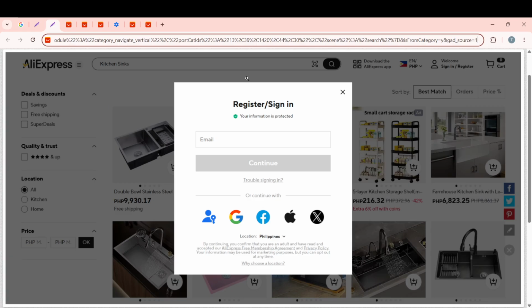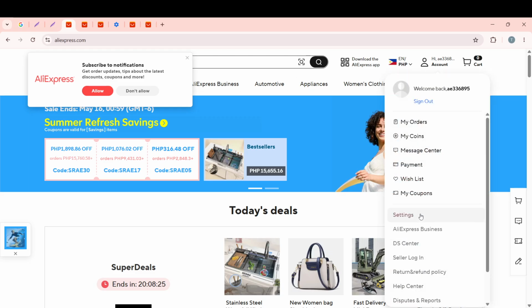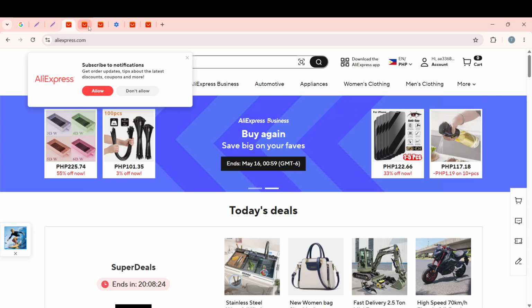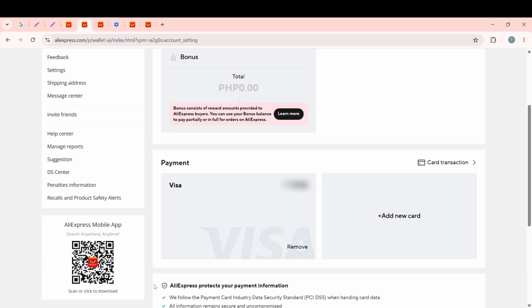After you're signed in, hover over the account section again in the top right. This time, navigate to the payment area. You'll find it in the left-hand sidebar menu. This page shows the payment methods saved to your account. Find the card on file that might be causing the issue.